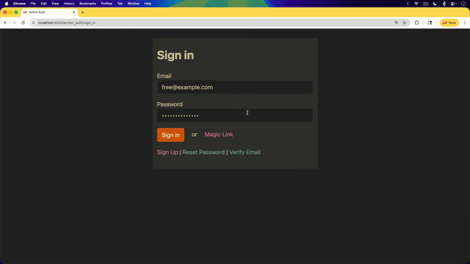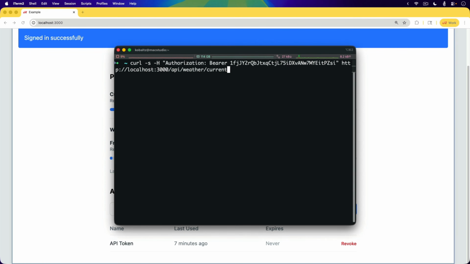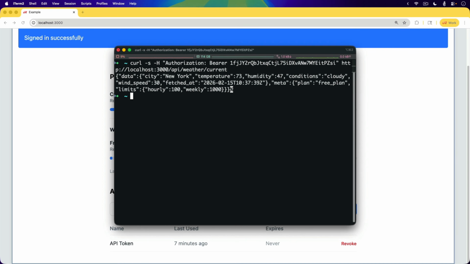So in our example application, we'll sign in as a free user. And when we sign in, we see that we have our current session. We also have a weekly limit, and we can then create API tokens to call upon our API. So in our terminal, I'm going to have a curl request that will curl the API with the API token. We'll see that we got our response along with some metadata.